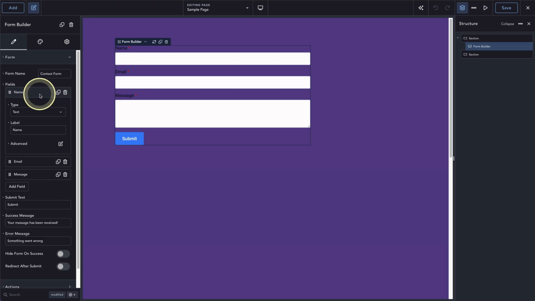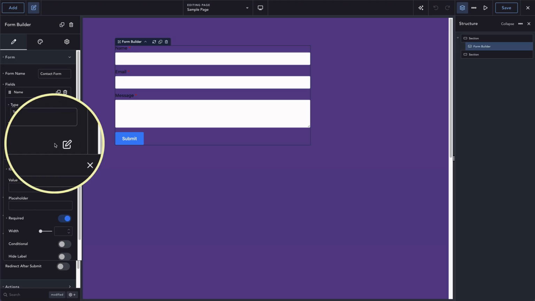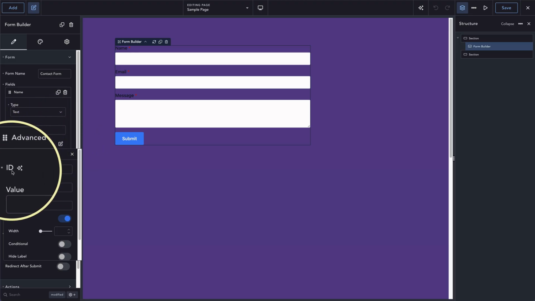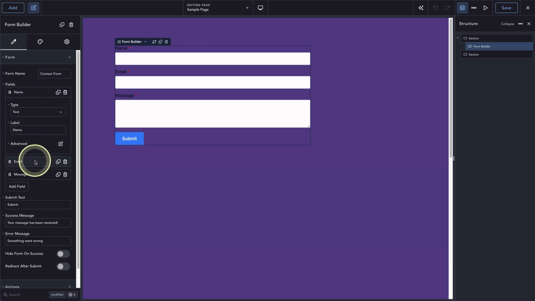So in our advanced section, you've got the ID and its name. So it's nice and simple. The ID for name is name, message is message, email is email. But it's important that you know that ID is how the field will be identified in our custom post type.